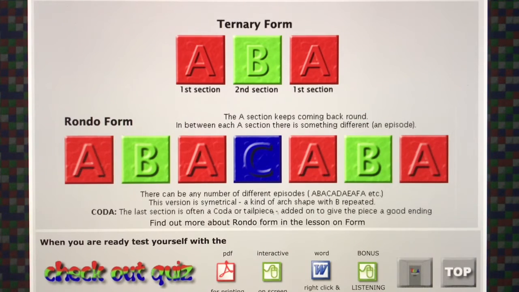There can be any number of different episodes: A, B, A, C, A, D, A, E, A, F, etc. This version is symmetrical, a kind of arch shape with B repeated. And then here's another new word, coda. The last section is often a coda or tailpiece added to give the piece a good ending. And you'll find out more about rondo form in the lesson on form.